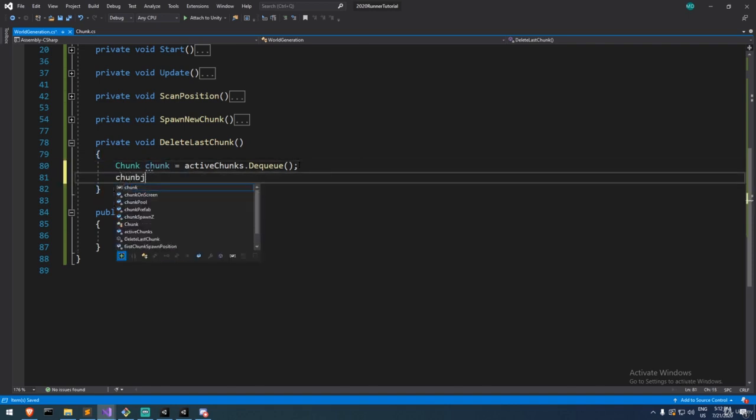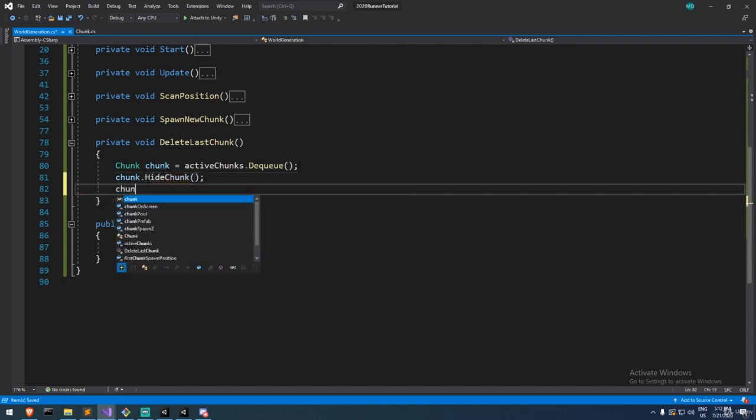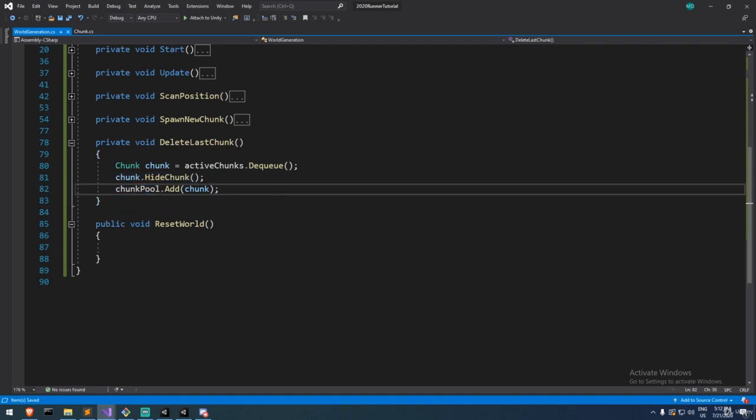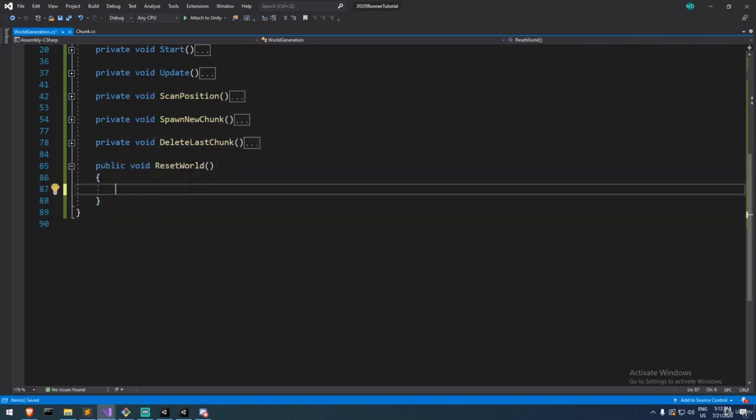Once we have that reference, we can call our neat function we've made called hide chunk, and then we can add it to our pool. So chunk pool dot add this one, and that's all we do. So make sure you remove it from the list that is active, hide it, and add it to the pool. As simple as that.